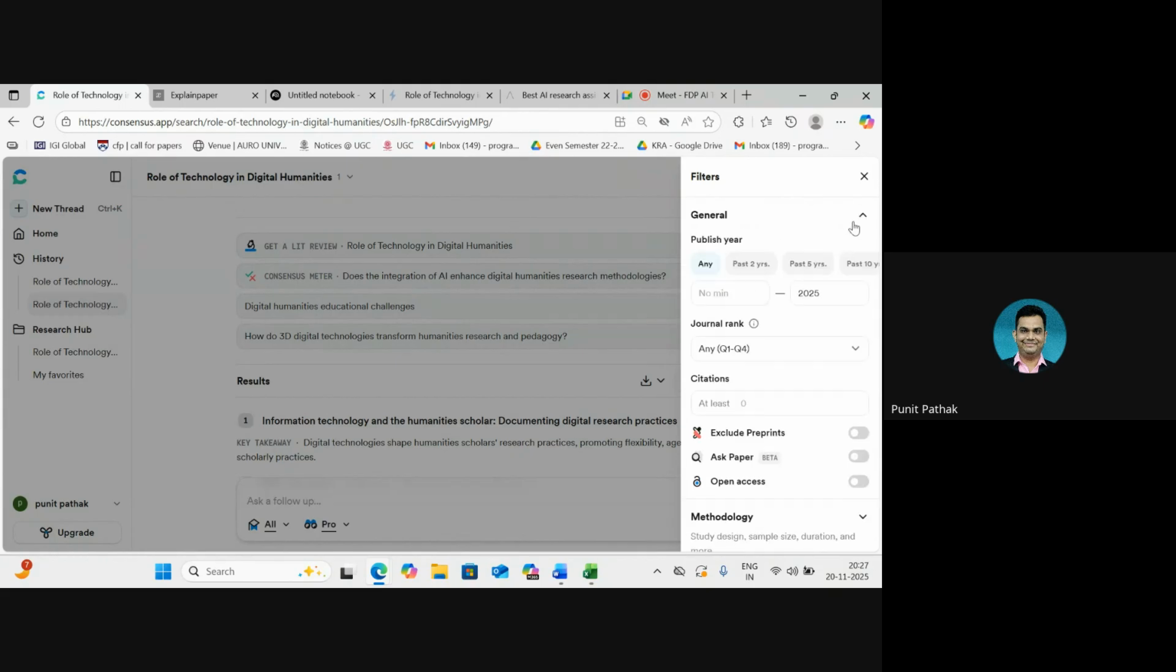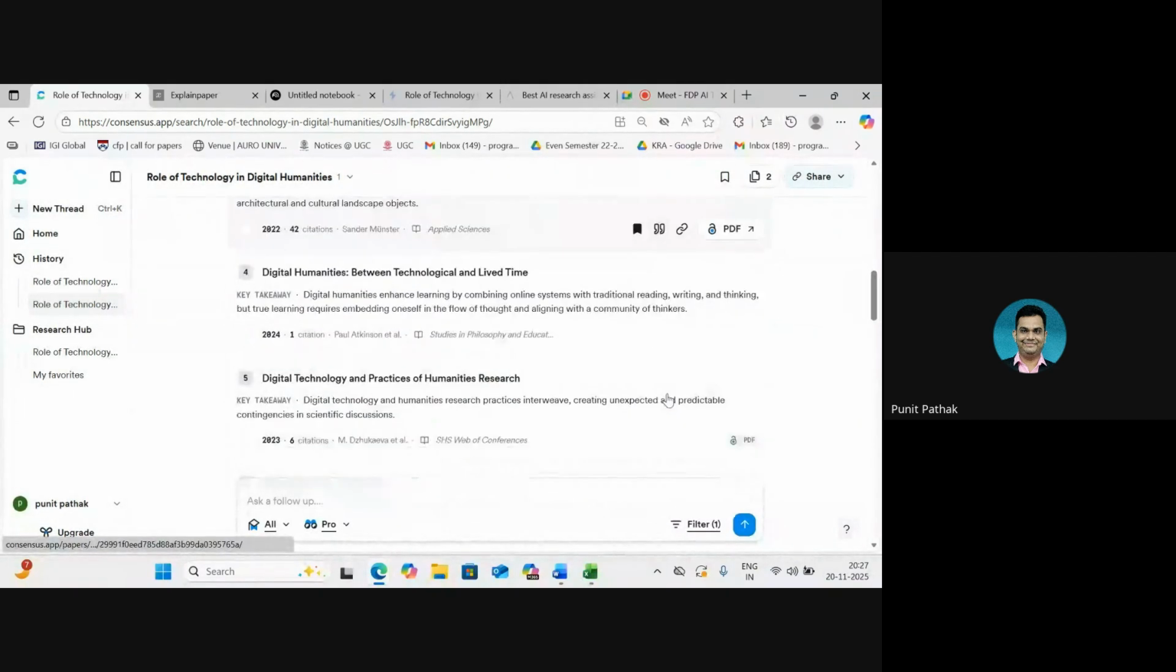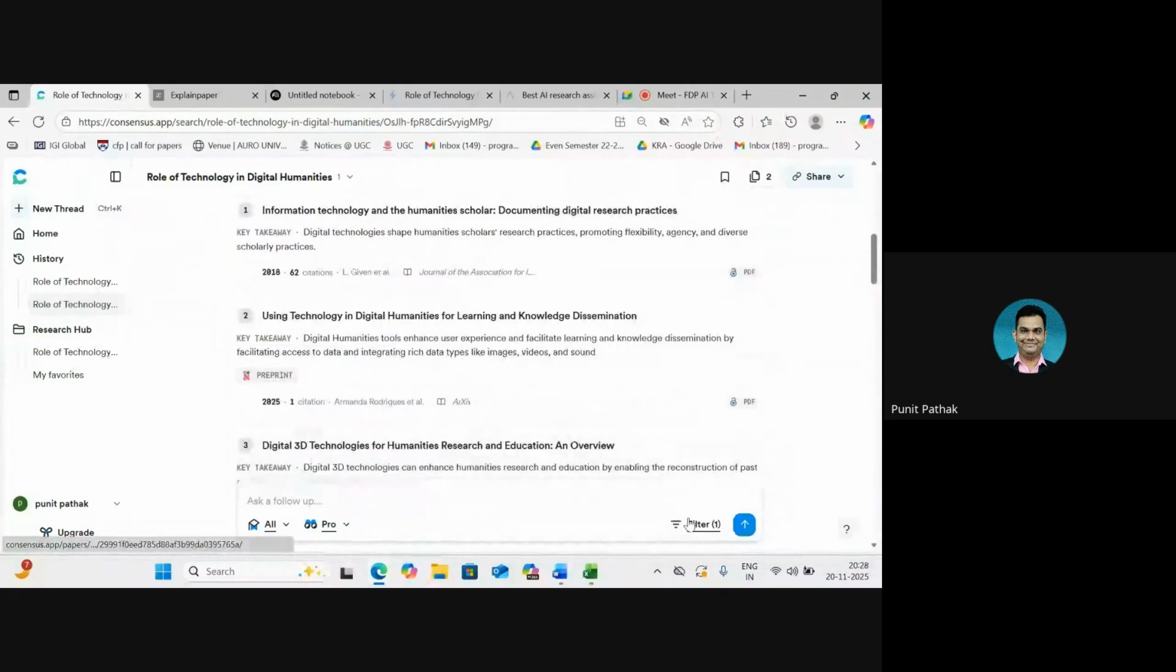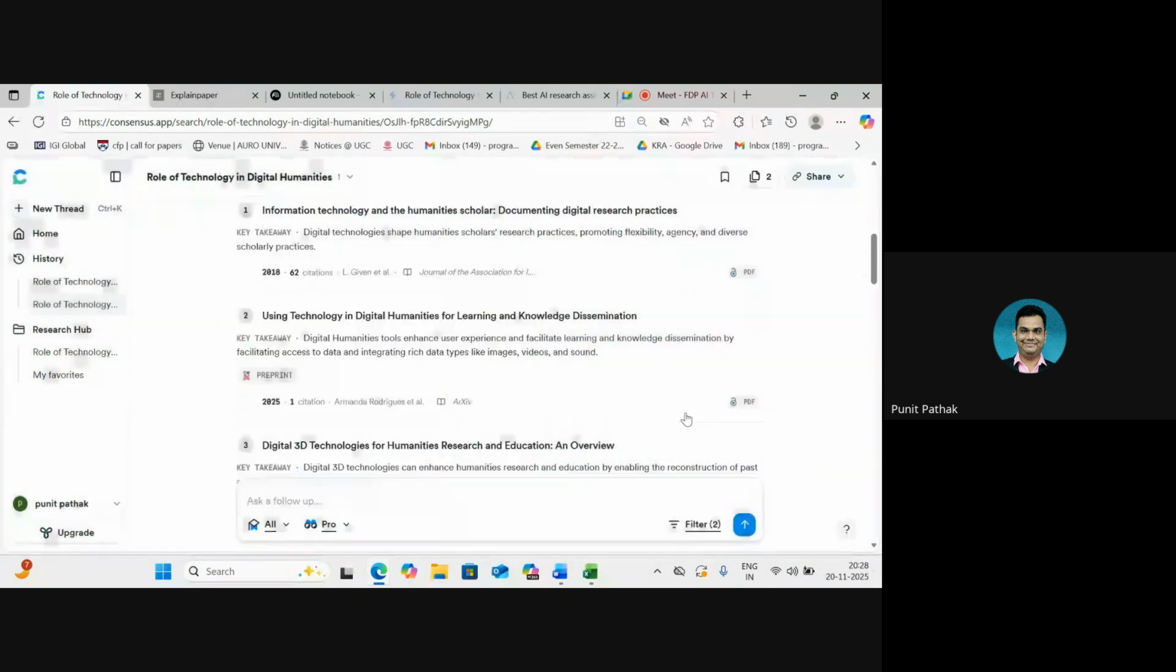And then, of course, there are general filters, right from the year of publication that we can look at. Again, just like Elicit and the other platforms, we can filter according to the quartile. Let's just say I want only Q1. It will refresh and give me an output accordingly. Then we also have exclusion of preprints if we don't want those, and then only those papers with which we can interact or talk to. So let's just do that. And then, of course, open access, which means PDFs are available.